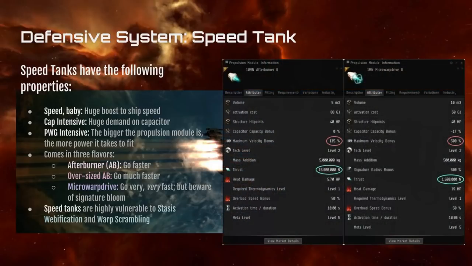Now let's compare a 1MN micro warp drive 2 to a cruiser-sized 10MN Afterburner 2 for the purposes of putting these on a destroyer or a frigate. The 10MN Afterburner, again one class size larger than the frigate one, only gets a maximum velocity bonus of 135%. So it's going to help your ship accelerate to a maximum speed that's considerably higher than you'd get with a 1MN Afterburner. But it has 10 times the thrust of a micro warp drive of frigate size.